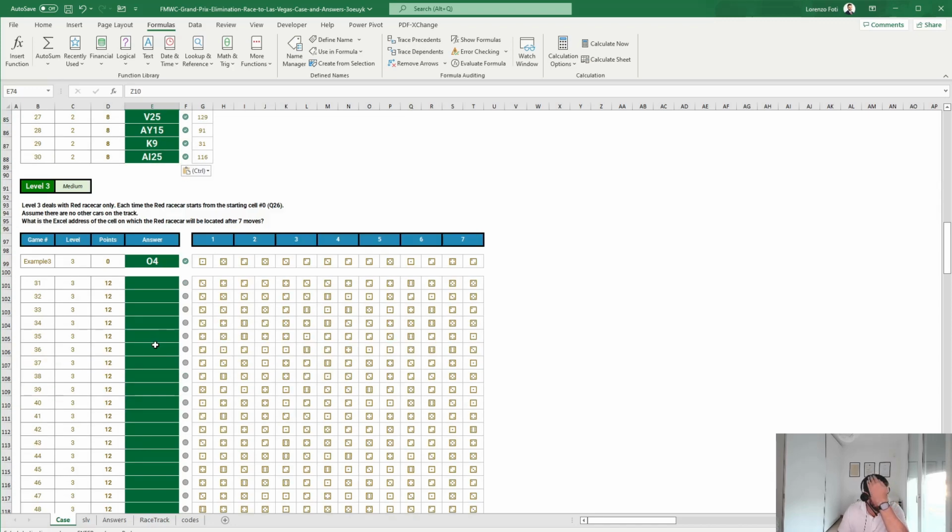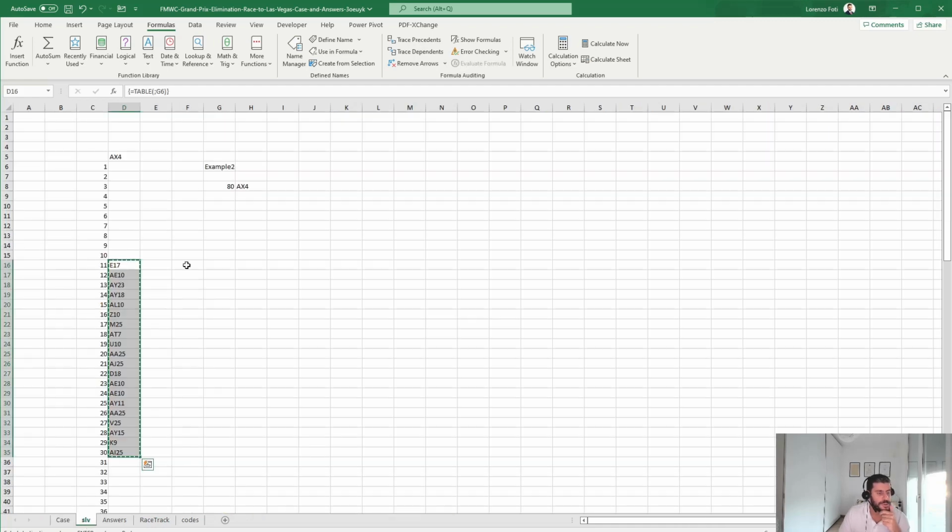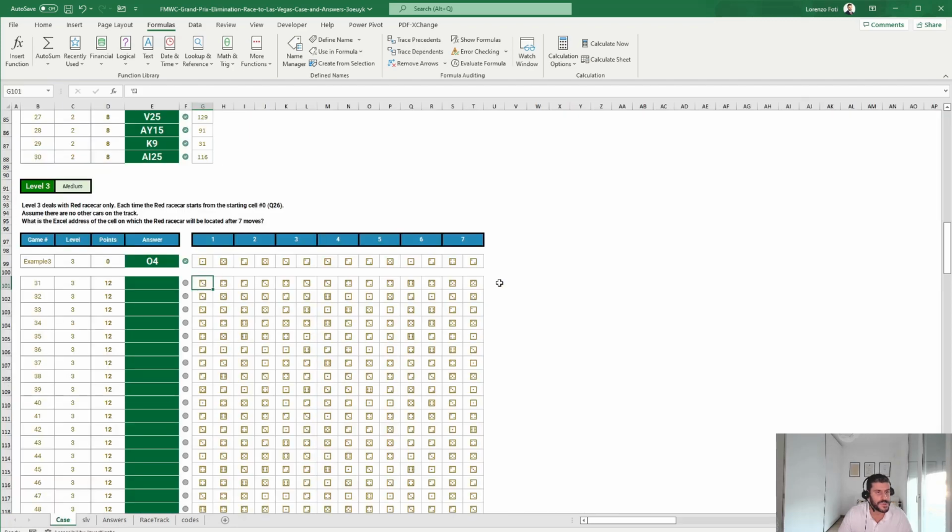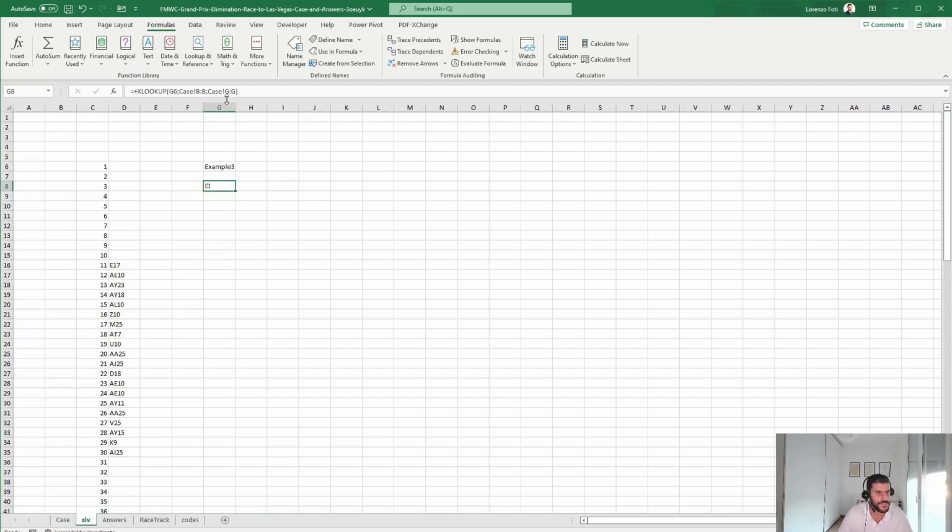Okay, level 3 deals with the red race car only. Each time the red race car starts from the starting cell, assume there are no other cars on the track. What is the Excel address of the cell on which the red car is? Okay, so I needed that particular step in order to solve this. Anyway, I'm going to have example 3. Which is column G to column T.